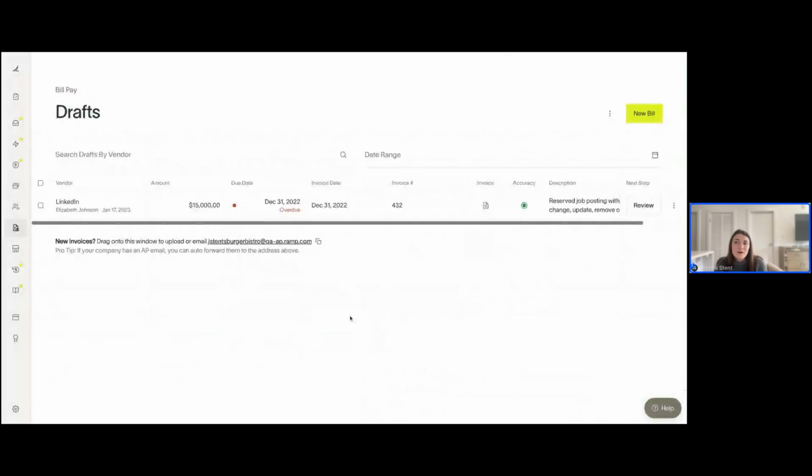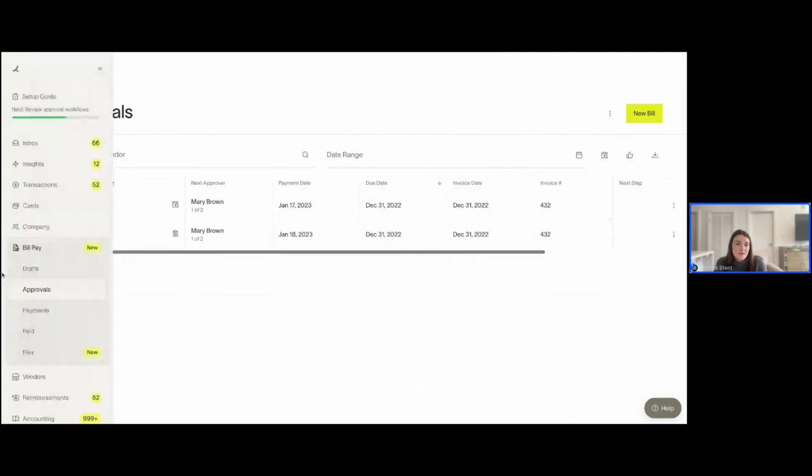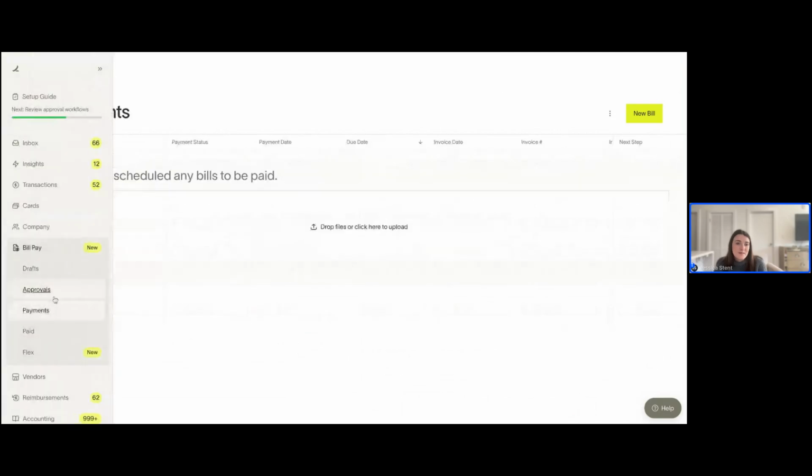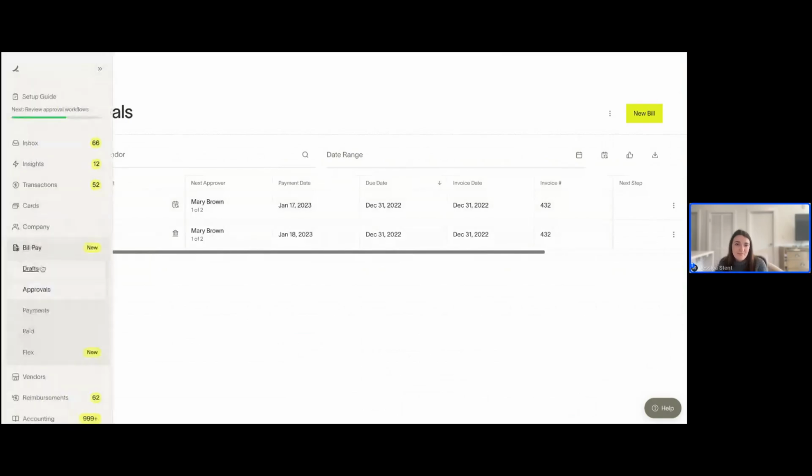So we do show quite a bit of information here. We're seeing the one on the drafts. Now we can see the approvals. We still don't see anything in payments. So we're still waiting on Mary to approve both of these, but now we can look at the drafts tab.